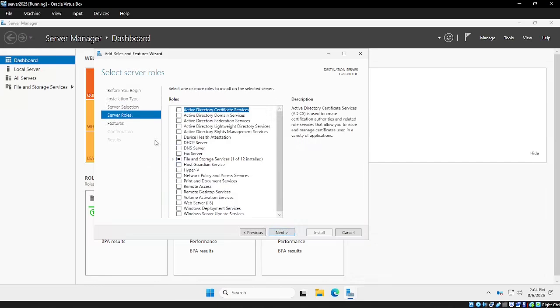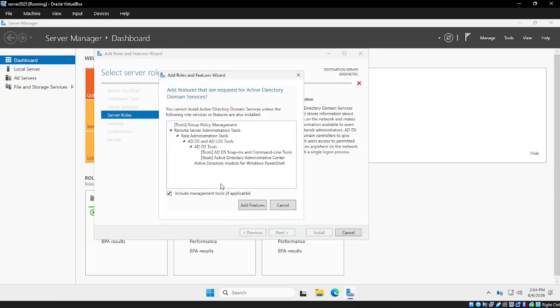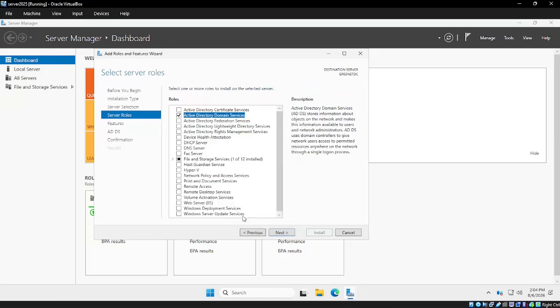Now, if we come here to our server roles, we have Active Directory Certificate Services, and the second one is Active Directory Domain Services, short form ADDS. So I want you to put a tick on this one. You are going to receive a pop-up, then say Add Features. You will see that they put a tick on this one. So we are going to tap next.